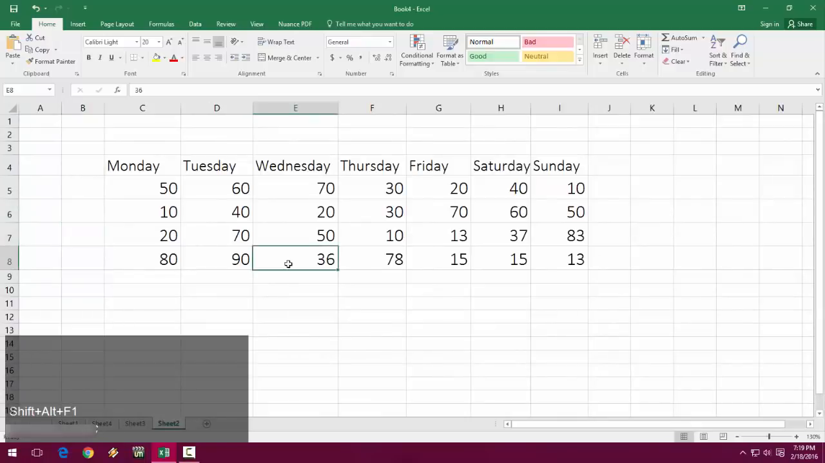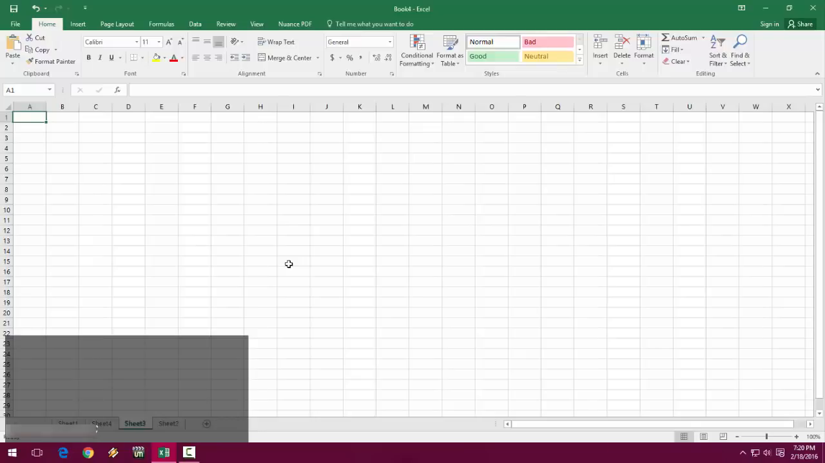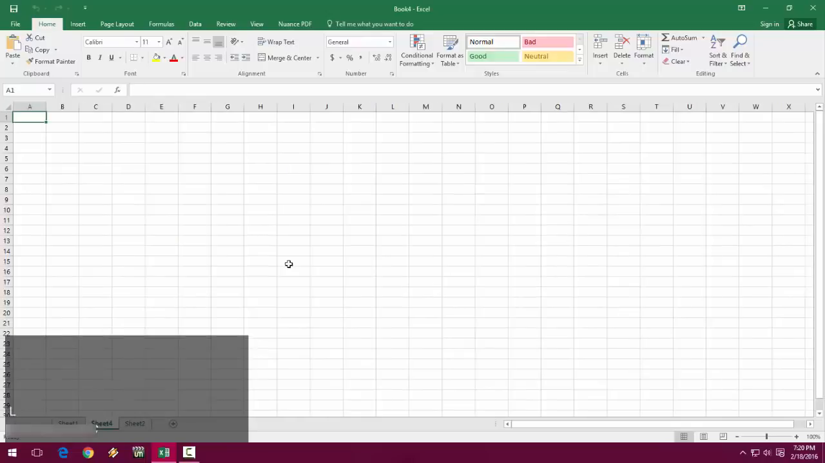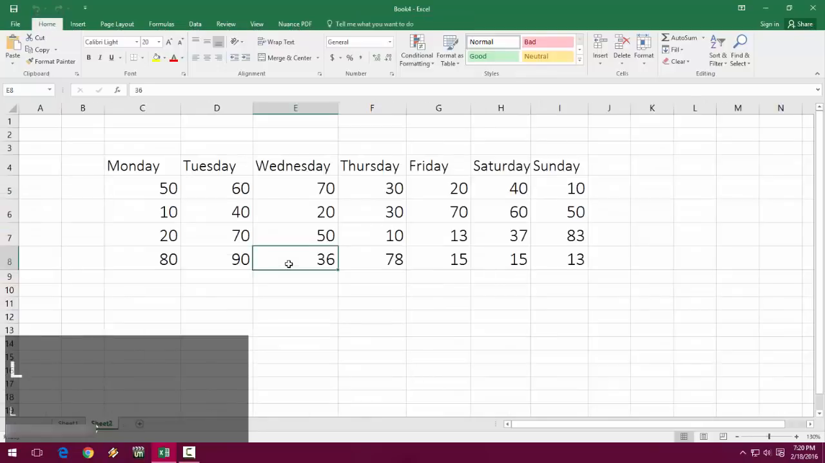Now, to delete a worksheet, if you want to delete any worksheet, just go to the worksheet and hold the Alt key and press EL. That's it. The sheet is deleted now. So hold the Alt key and press EL to delete the sheet.